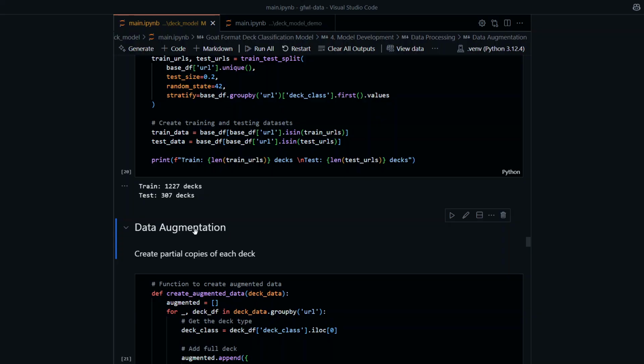The point of data augmentation is to try to make the model a bit more robust to partial decks, basically. And to do that, I'm going to be creating copies of each deck at different partial levels. So for one deck, I'll create a copy that has 20% of the cards from that deck. Next one, 40%. Next one, 60, 80, and the 100. So I'm creating up to 5 copies of each deck at different partial levels.